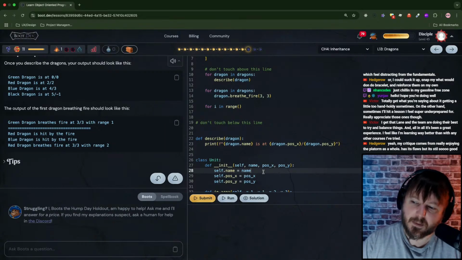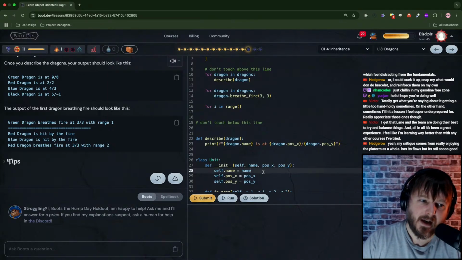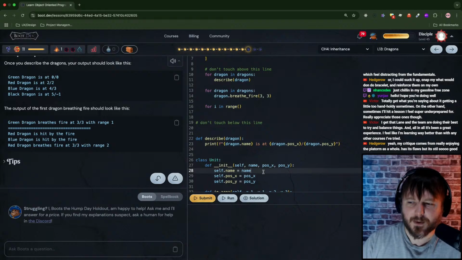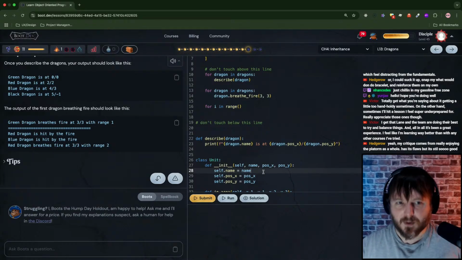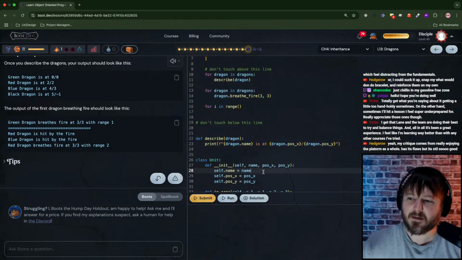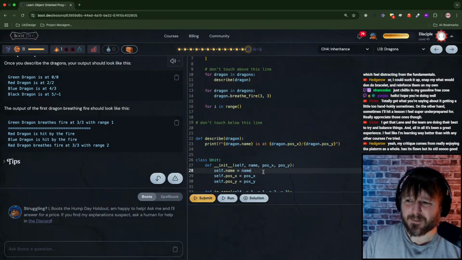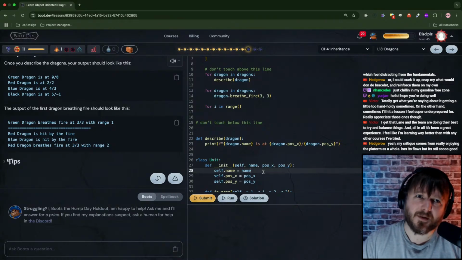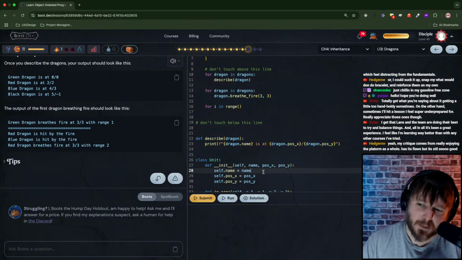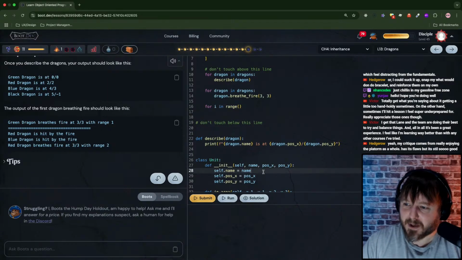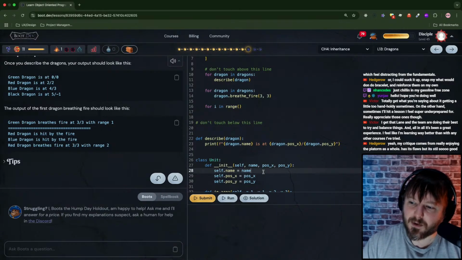I get that Lane and the team are doing the best to try to balance things, and all in all, it's been a great experience. I feel like I'm learning way better than with any other courses I've tried. Yeah, it's a fun course. I think he's built a fun course. I do like that. And the material's pretty good. He's going over a lot of the concepts that so many courses won't go over to prepare you for the back end. My critique comes from really enjoying the platform as a whole. Has its flaws, but it's still so good.